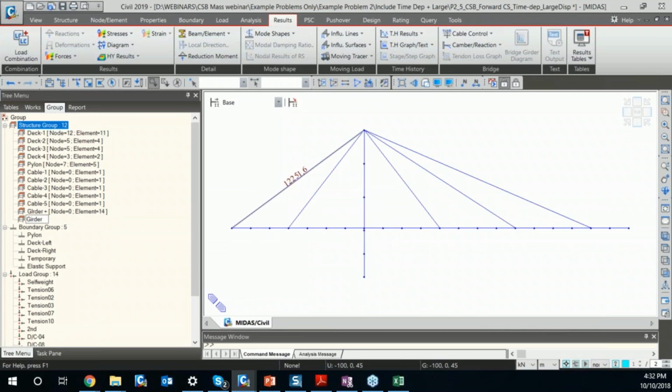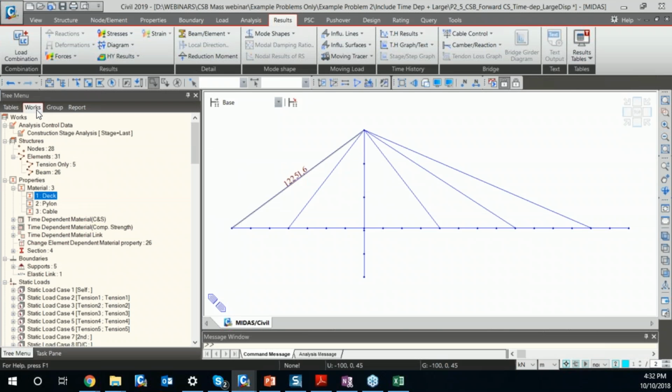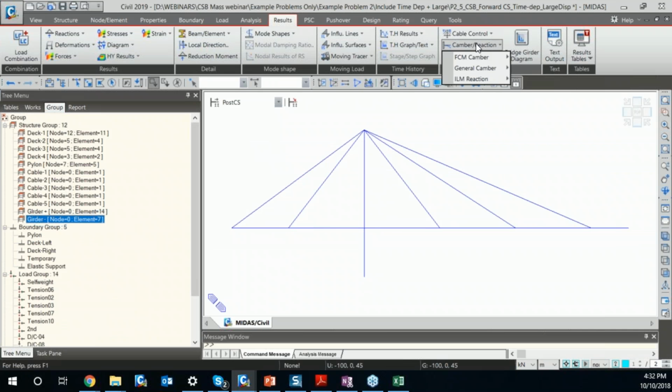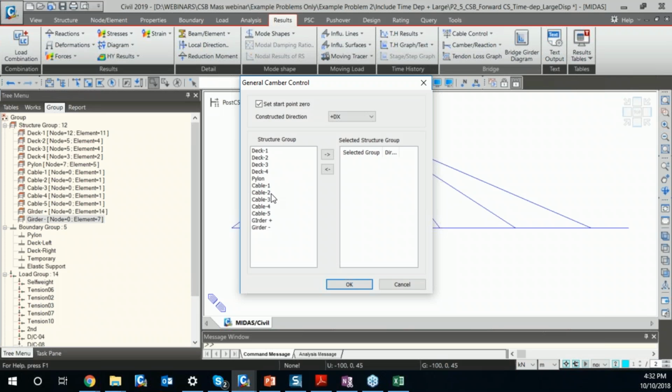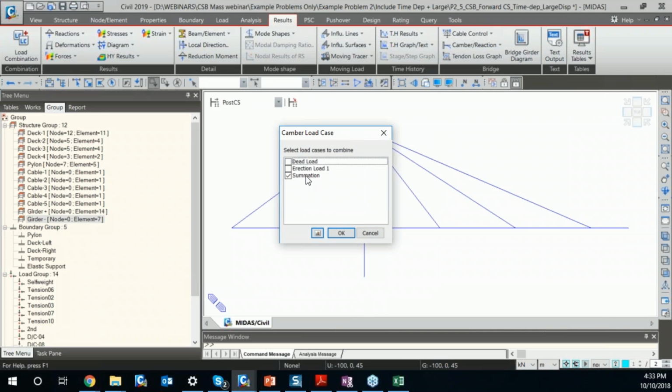Similarly, I'll select the other elements for girder negative. Drag and drop, I'll lock it and go to general camber, camber control, select girder plus direction and negative X direction for girder negative structure group. Click OK. General camber, click on camber graph view. So for summation of the load of the construction stage load cases, I'll select summation.